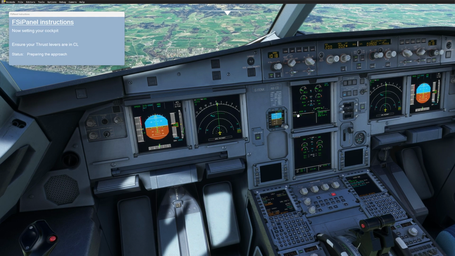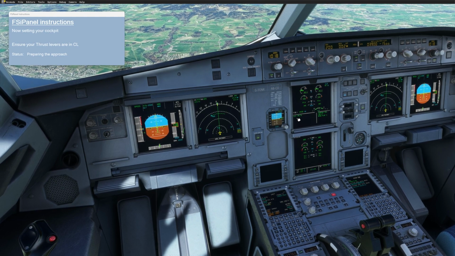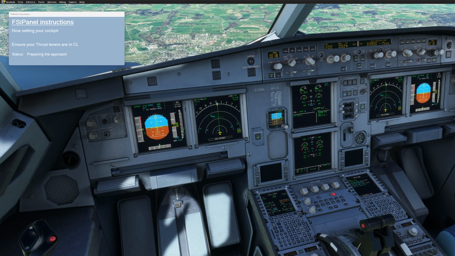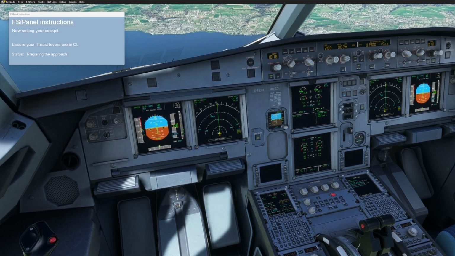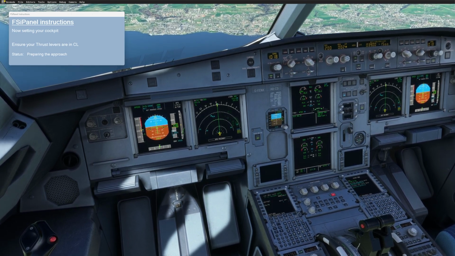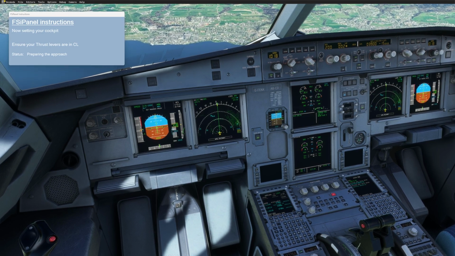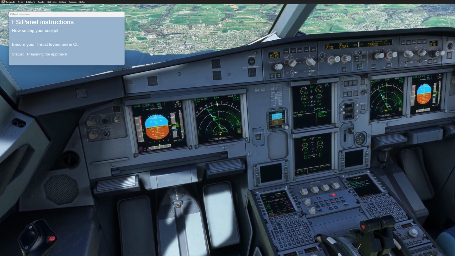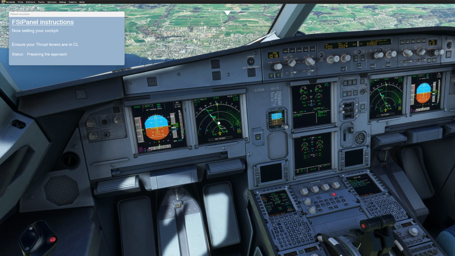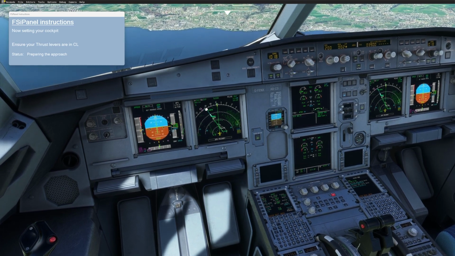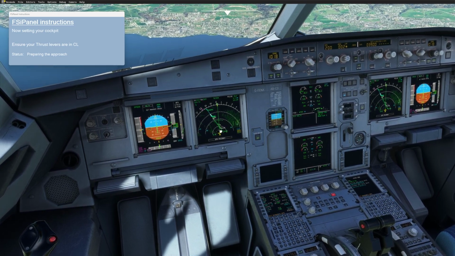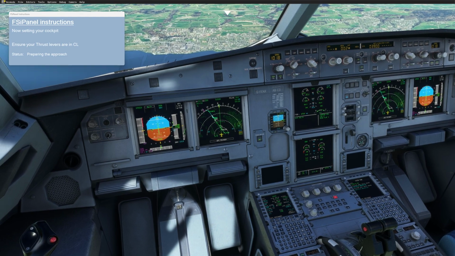Master caution is because we don't have right now a destination. It's been done now by FSiPanel. And now the alarm is gone. FSiPanel is finishing the MCDU. It will set ILS 34 for us. You can see that we have here the runway center line. So basically we are on the nice vectors as expected.